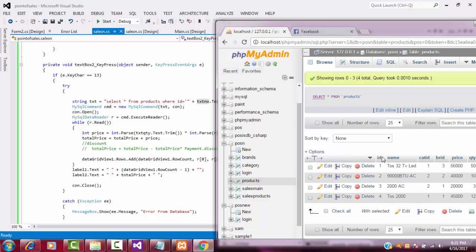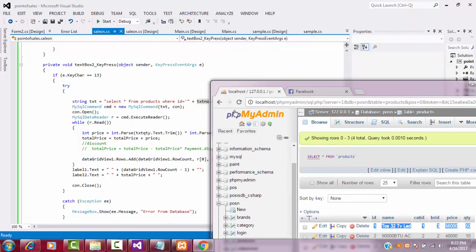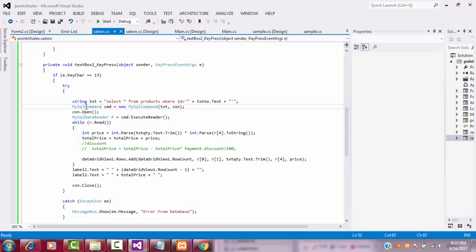Where ID, here you put 1. Where is the 1 searching? This is the 1. It takes all the record for this ID 1. Where the ID is 1, this record will be taken.